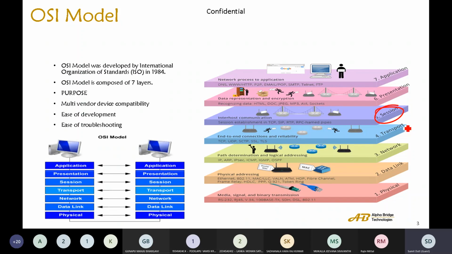And transport layer basically tells about the mode of transmission, which protocol we need to send, as well as it performs some segmentation and concatenation. It divides the data into packets and reassembles it at the receiving end. Network layer basically adds the addresses. So it adds the IP addresses and sends it to the data link layer.